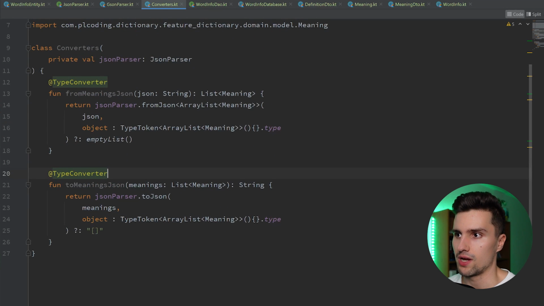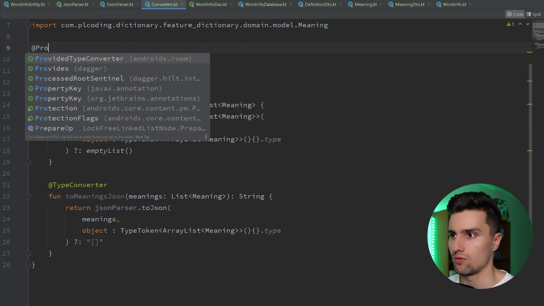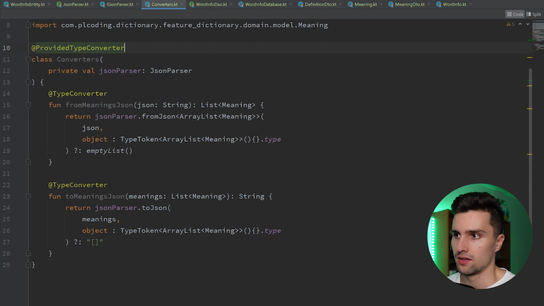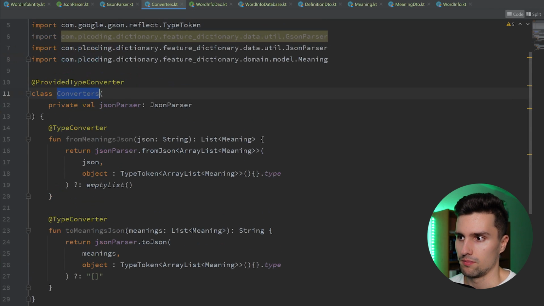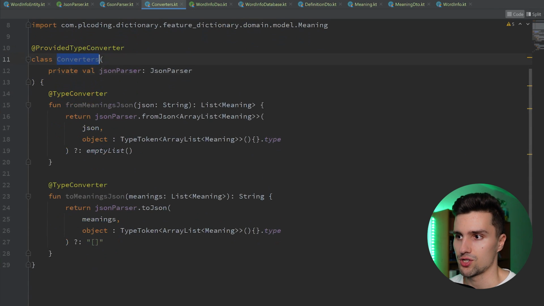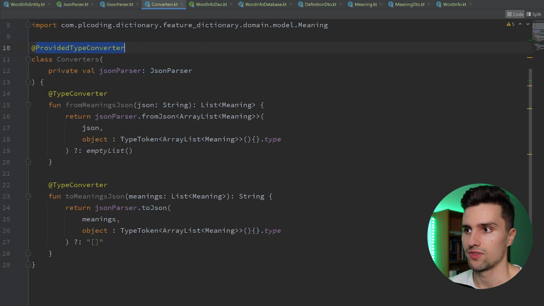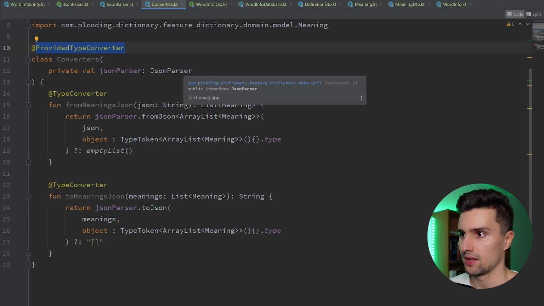And we also want to annotate this class with @ProvidedTypeConverter. The reason we do this is that we want to provide our own instance of these type converters, because by default type converters can't have constructor arguments like we use here, but we need that JSON parser here, so we need to provide our own converter, which we will later do. So just for Room, that it actually knows that it shouldn't create that on its own.